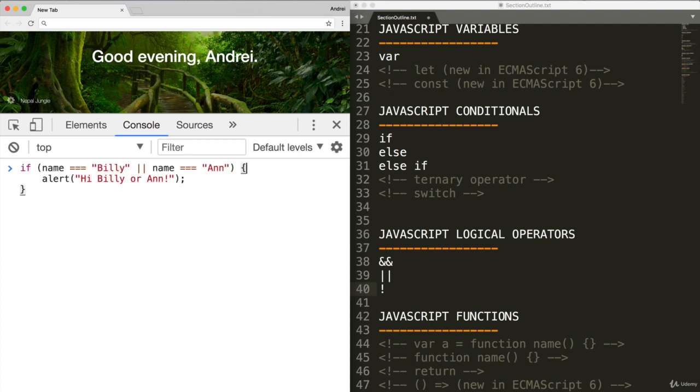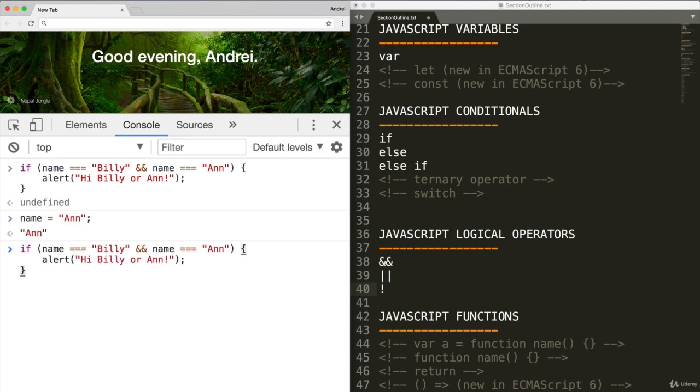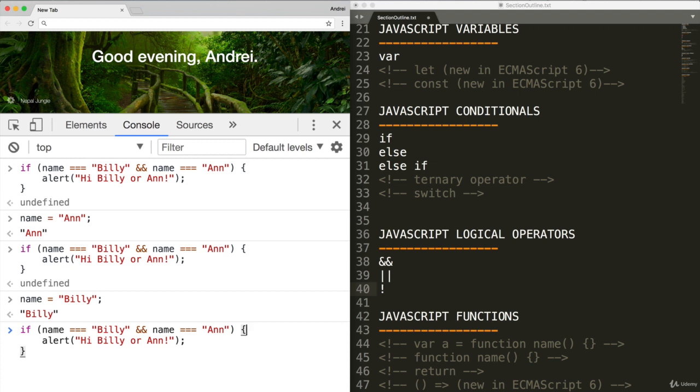Well, we can also do and, which is 2 of these signs. And this means if name equals Billy and name equals Ann. Let's see if this works. No. Let's do name equals and redo the program and I'm not getting anything. What if I do Billy? And execute? Nope, nothing. Why is that?